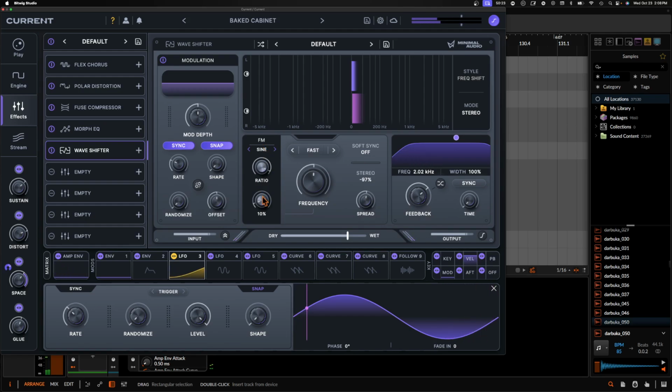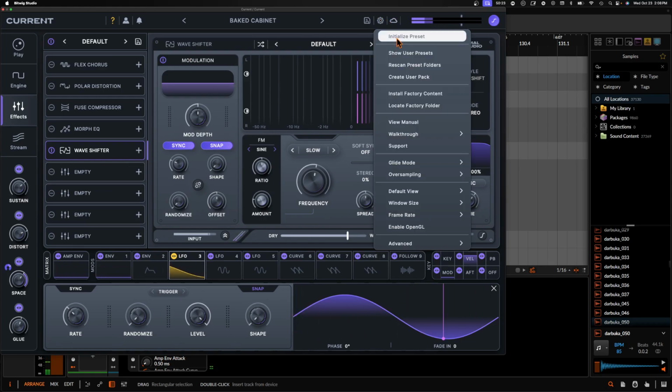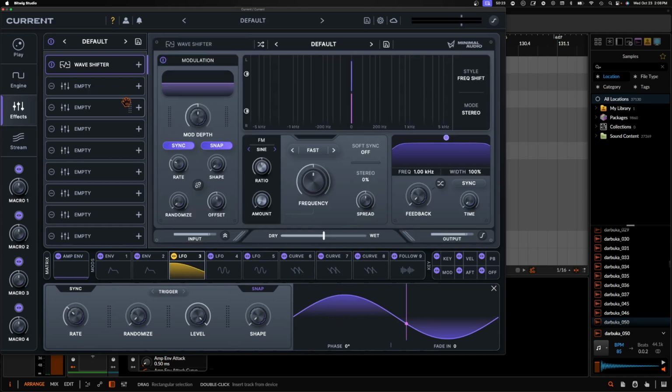You can also make bubbles, apparently. I'm going to turn this other stuff off because I want to really hear what this is doing. And let's actually go ahead and initialize this and then pull up a frequency shifter on its own. That way you can hear what's happening to the saw wave.